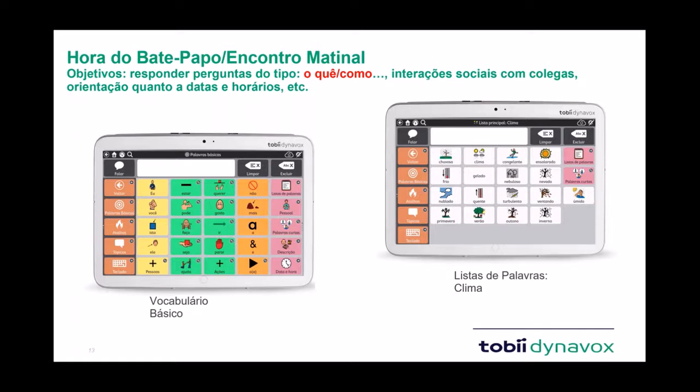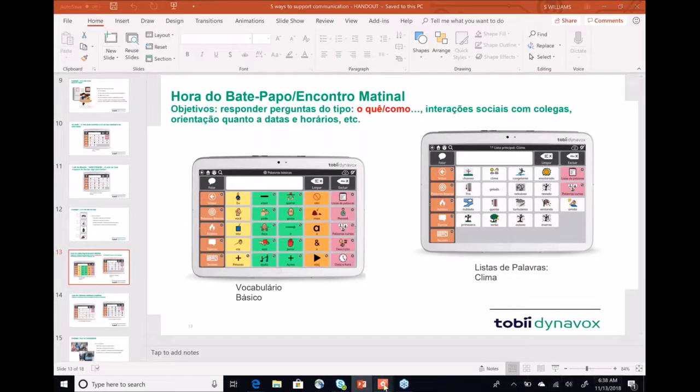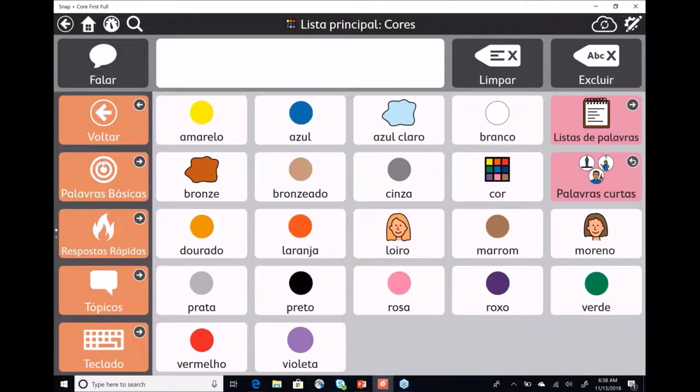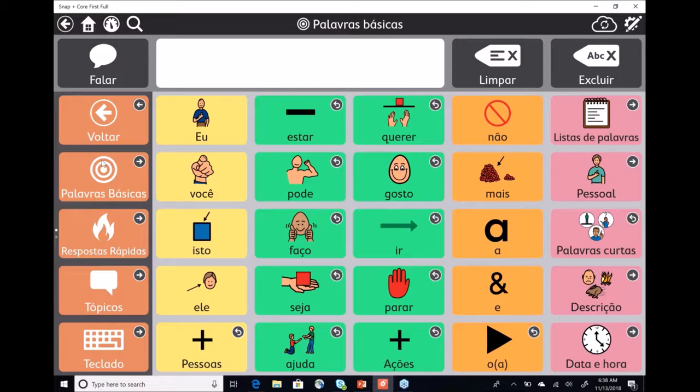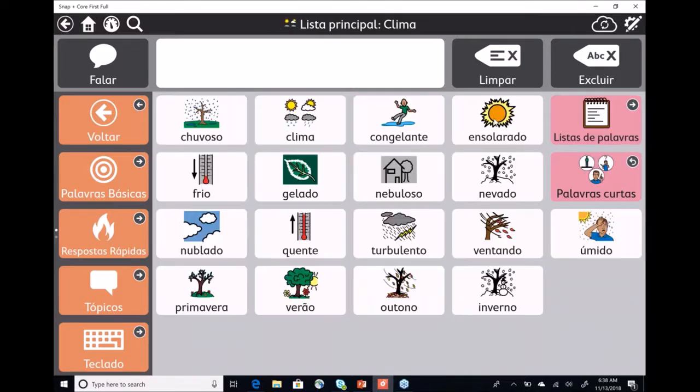So if we want to talk about the weather, we'll go back to the software, and maybe Sam can walk over to the window and look out and tell us what the weather is.